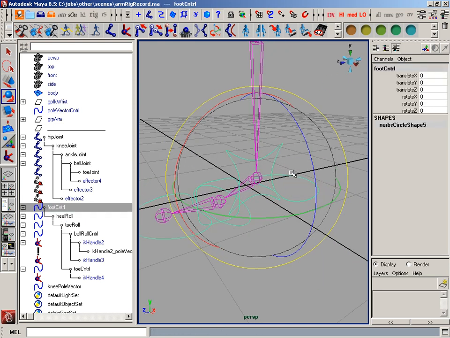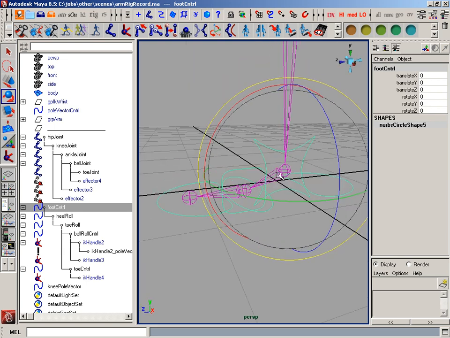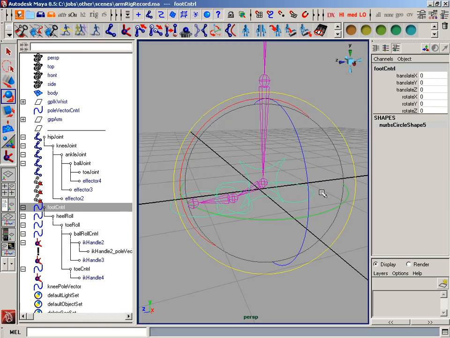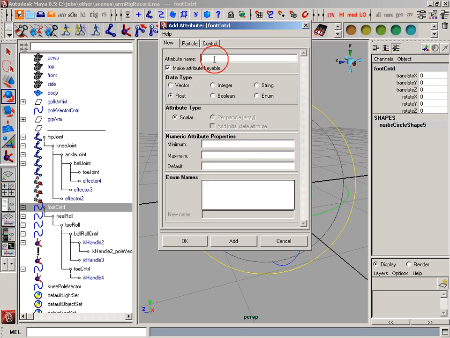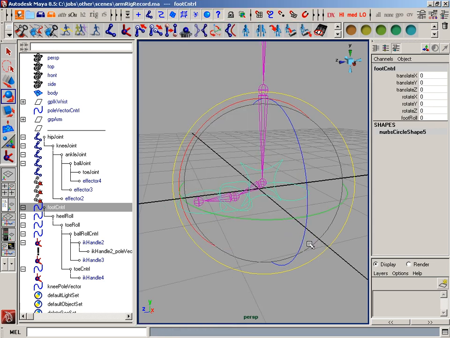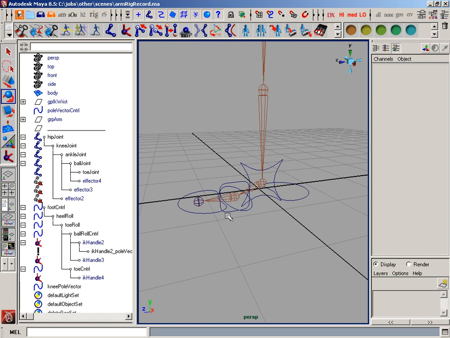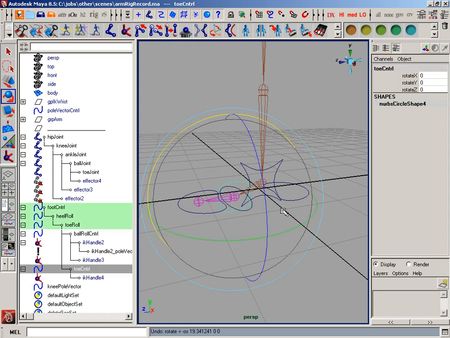And I'm going to add another channel on here to make it easy for us to roll this foot. So I'm going to grab that foot control and go to Modify, Add Attribute, and add a foot roll control. And I'm going to make the minimum -10, the maximum 10, and the default 0. And what this is going to be for is so that I can actually just have a quick way to make my foot go through the motions of when it steps on the ground.